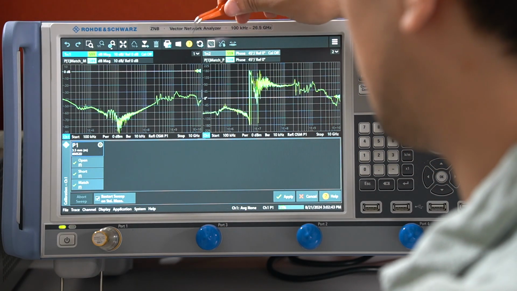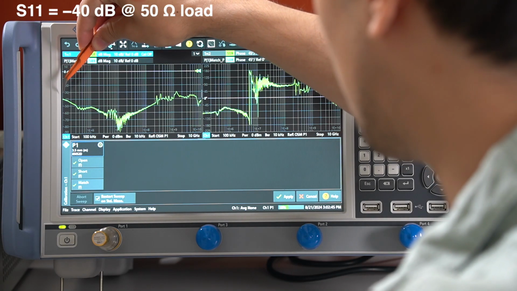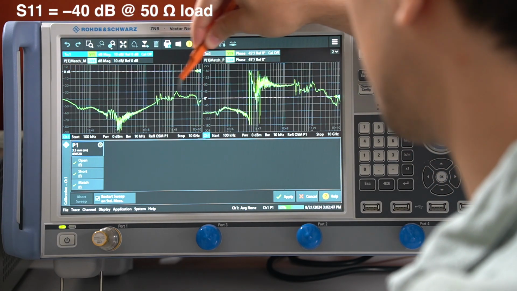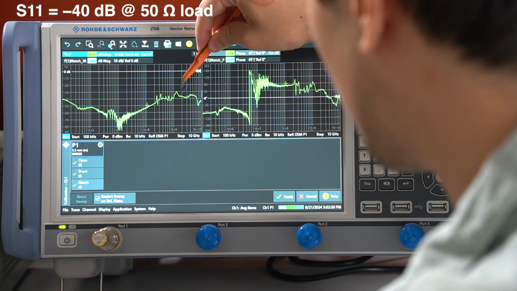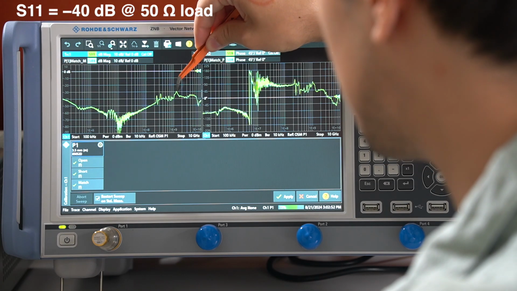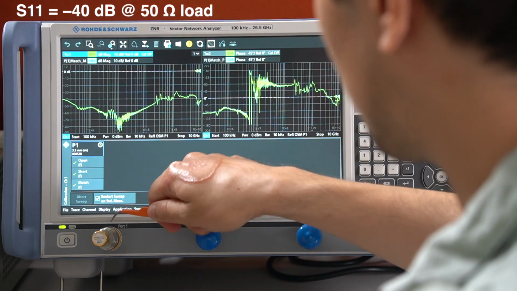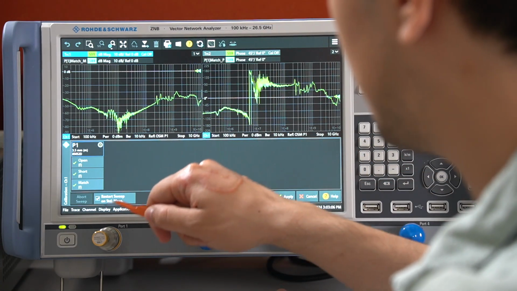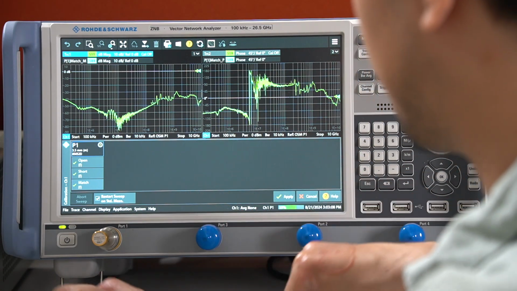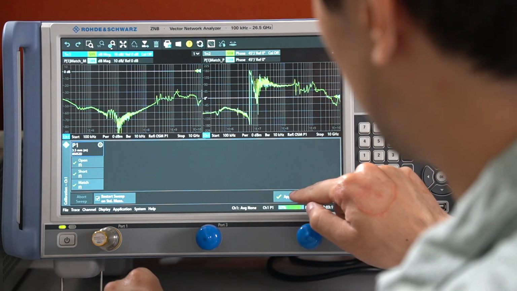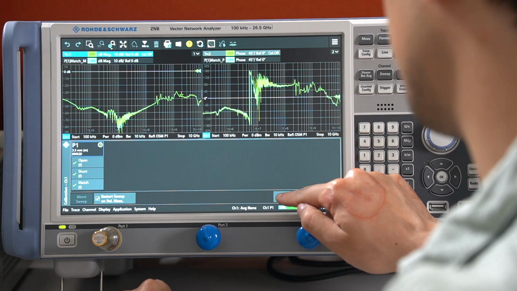And here for the load calibration, we can see a broadband attenuation of about 40 decibels, or 30 decibels here in the worst case. So most energy that's transmitted from the signal generator will be converted into heat energy inside our load. And then we finish our calibration by clicking here on apply.